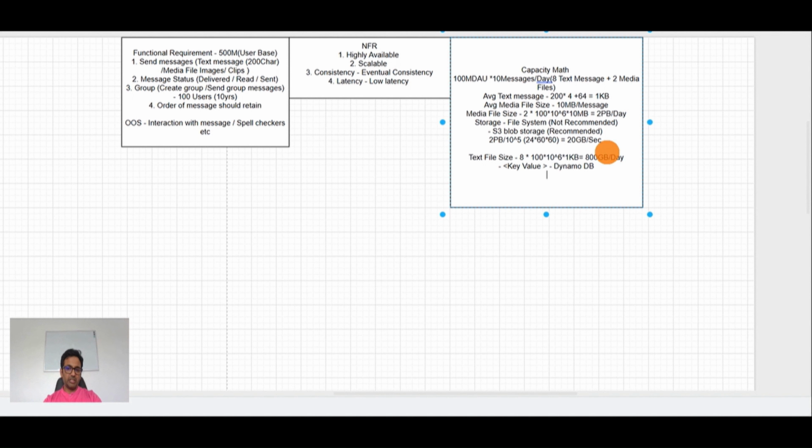And if you look at the data over the network, which is 800 GB divided by 10 raised to power 5, and now you know why I'm saying 10 raised to power 5 here, this will come out to be 8 MB per second of data.